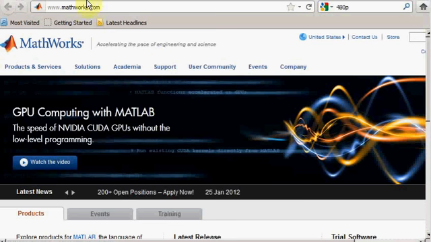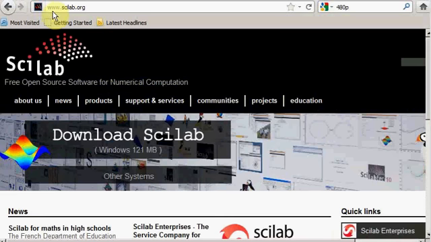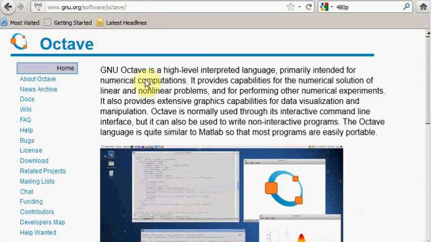There are other alternatives. There's Scilab here. If you go to scilab.org, you'll find that there's a free open source version which does virtually the same thing as Matlab. There's also Octave. That's another programming language very similar to Matlab in its syntax, and you can download that from gnu.org software octave. For the set of notes, we will be defaulting to Matlab.